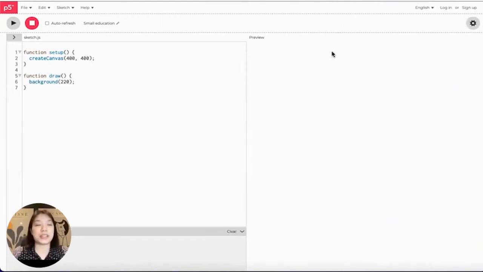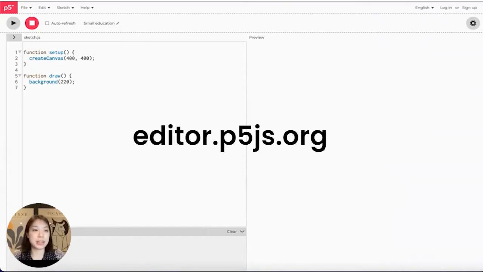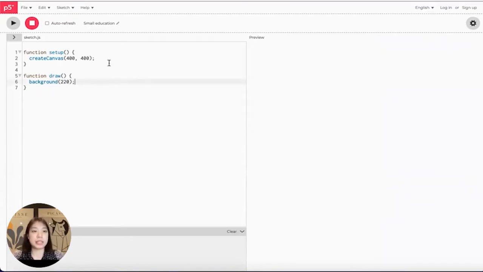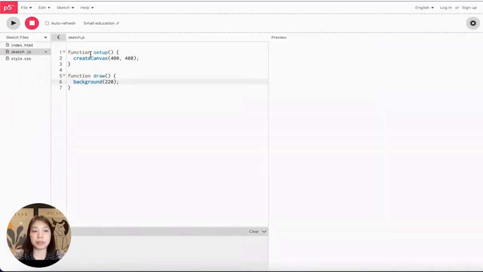All you need to start playing with this tool is a computer and a web browser. All you need to do is go to this website called editor.p5js.org. As you can see here, it's a web editor with this library built in.